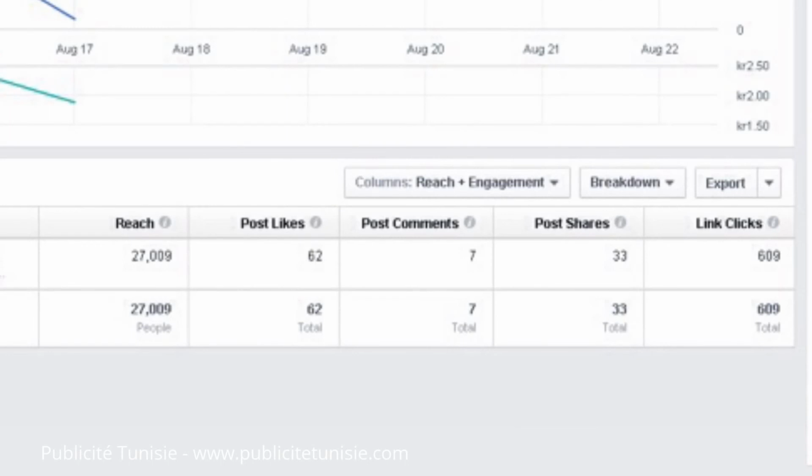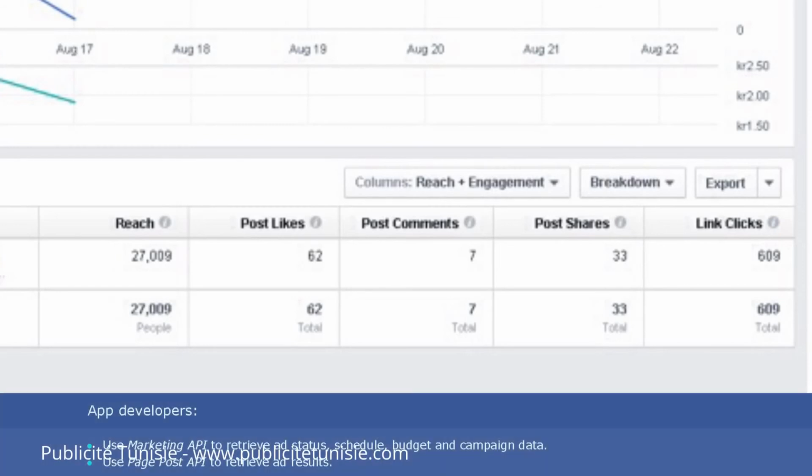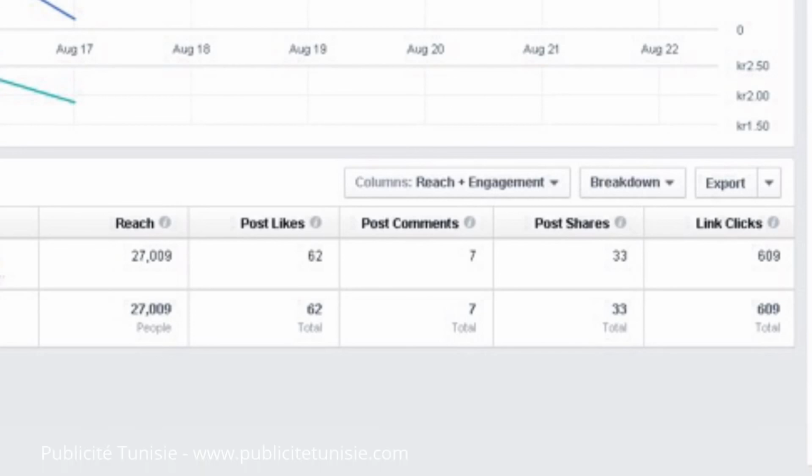On that note, quick note for developers. If you're making an Ads Manager, make sure you get your results from Page Posts API and not Marketing API. You can use Marketing API to get information about budget and the status of the ad when it ends, things like that. But if you use it to get reach, engagement, clicks, those kinds of things, you're going to get the same numbers as you got through Ads Manager. But through Page Posts API, you can get the same numbers as we saw through Power Editor.